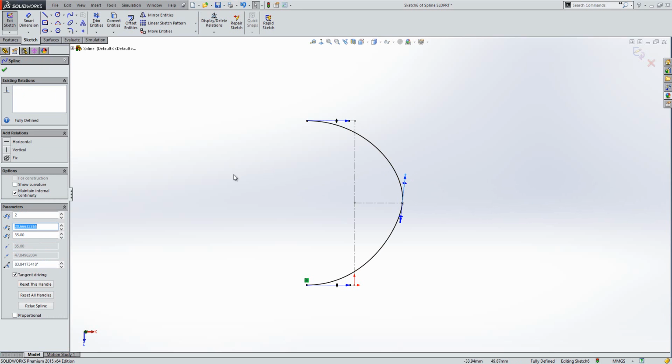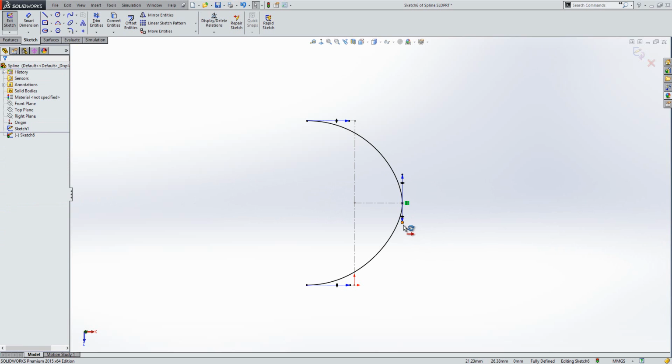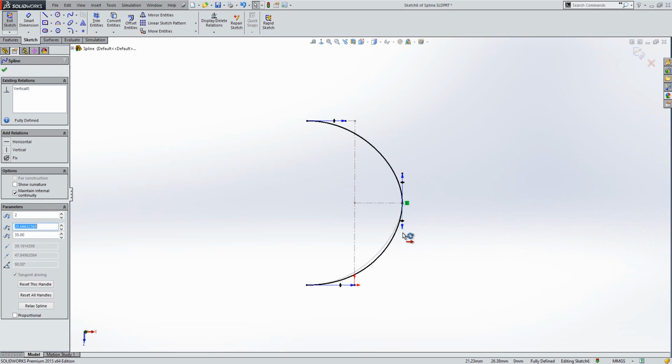The next one I'm going to do is this handle here. I'm just going to select the handle, make it vertical. That will affect the handle on the other side as well. And you can see here, as I move this around now, you can see all the handles moving.